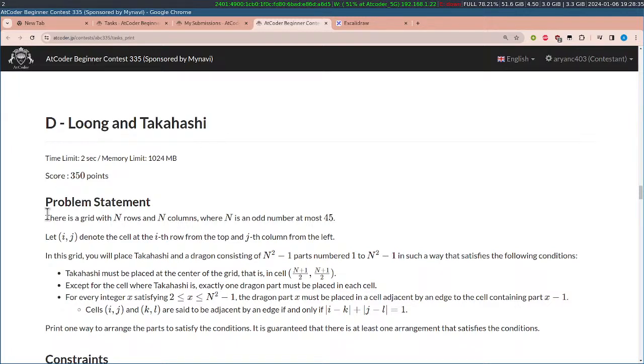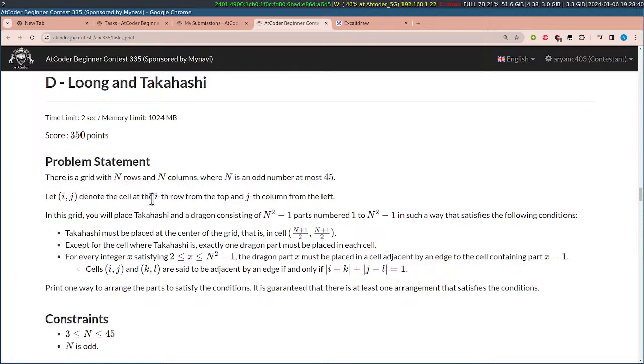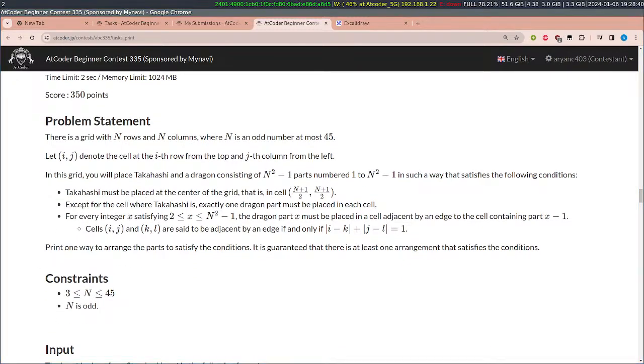It says there is a grid with n rows and n columns where n is odd, at most 45. Yes, I think we can use a deque over here, where you remove the first element and add the last element. And a deque would in fact be the better data structure to use over here.